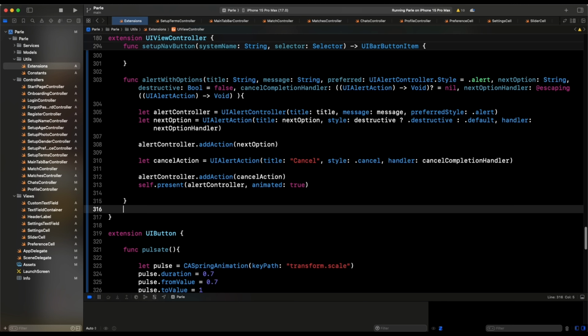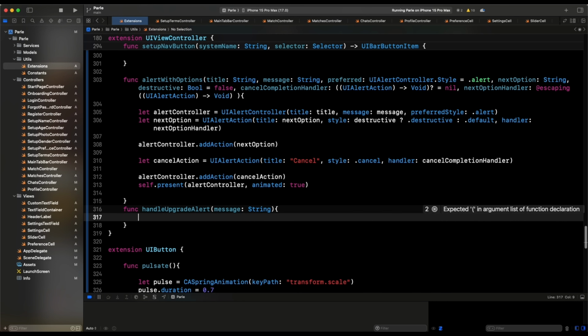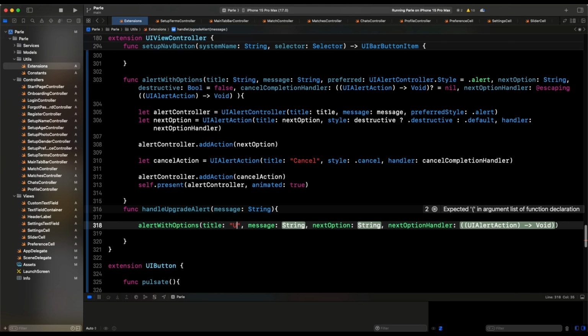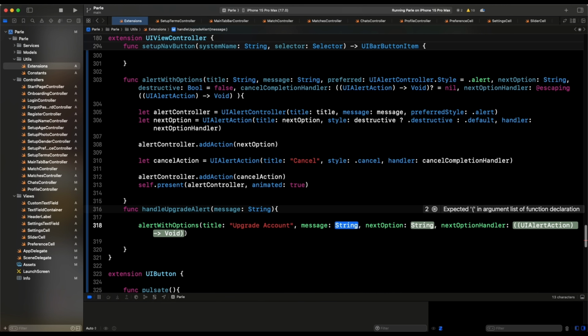But since we're going to be calling handle upgrade alert, we could use this eventually to show our pop-up that we will create in a couple of videos down from here, right? It's going to be in SwiftUI. So we come here and we say func, and this is going to be called handle upgrade alert, and here it's just going to take a message. And what's the message? The message is going to be of type that, right? Let's come here and we say we want alert with options. The title in question is going to be upgrade account like so. Let's spell it out. The message is going to be the message.